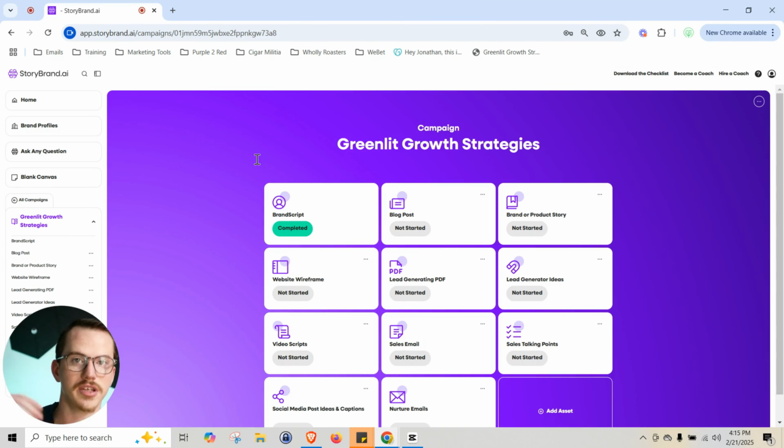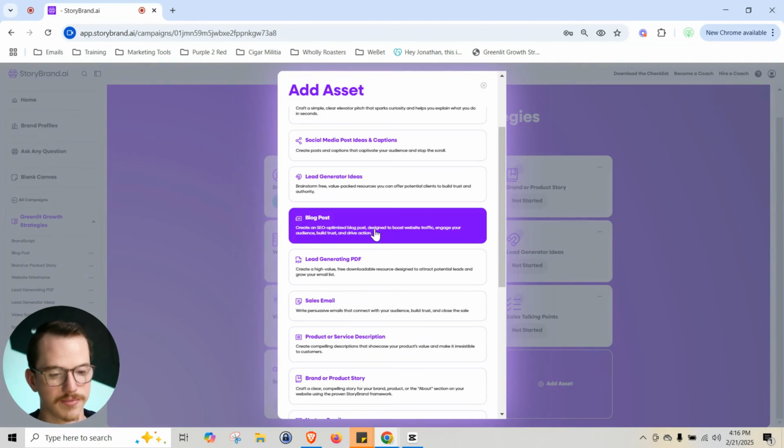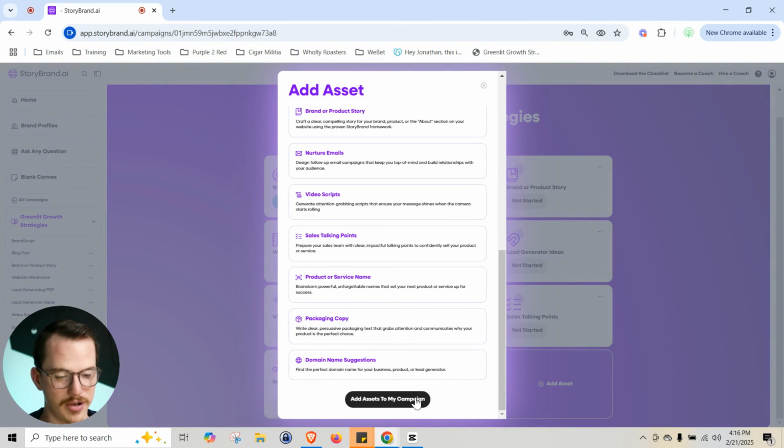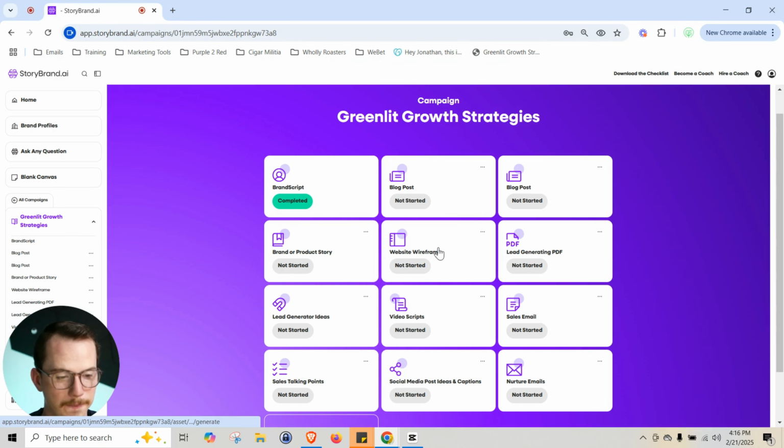Find the asset you want to add. There's blog posts right there. Click that. Scroll down to the bottom, add asset to my campaign. Now you have another blog post. You need to select the assets for the campaign.